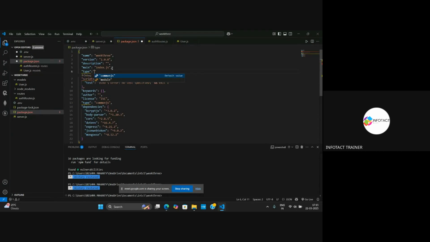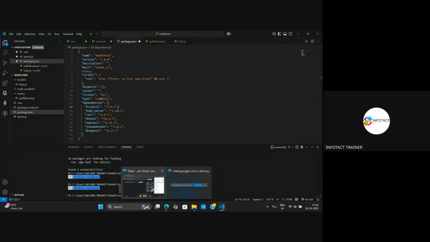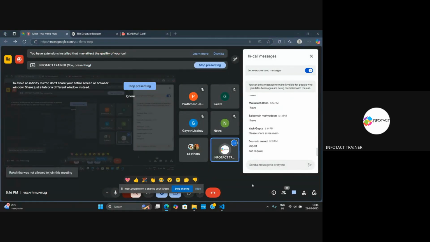and then see over here you are getting a module option, right? So if you provide the module, there you have to use the import keyword. I'm not using module over here, which is why I will write require. Understood? Import and require. Okay, Suresh.